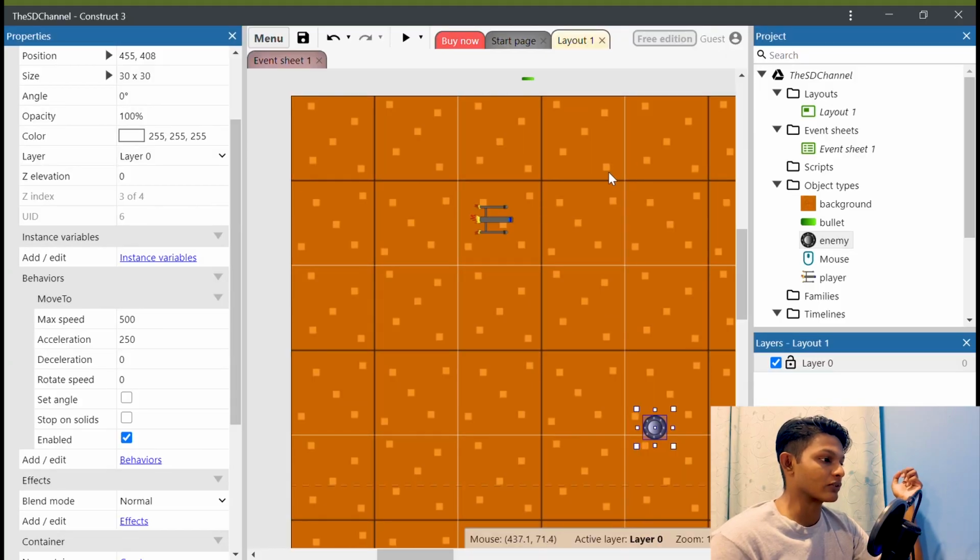Another thing that you might have noticed is that the player and enemy are actually smaller. I did this because I wanted to give the player more space to move around and fight so that it will look much more interesting.